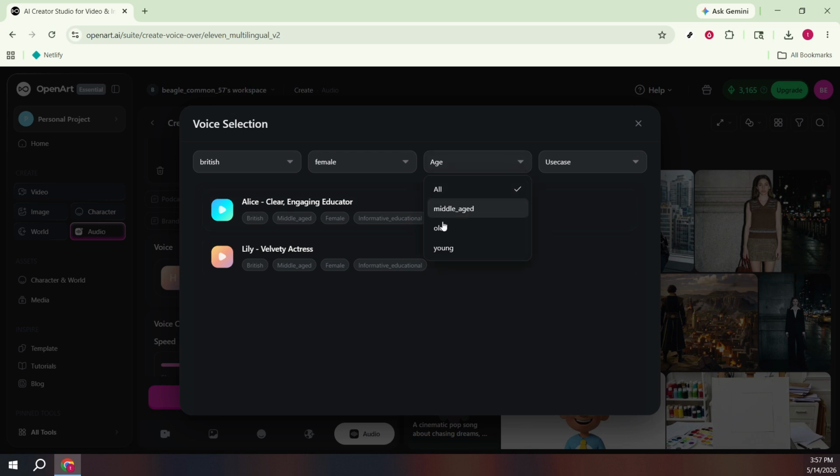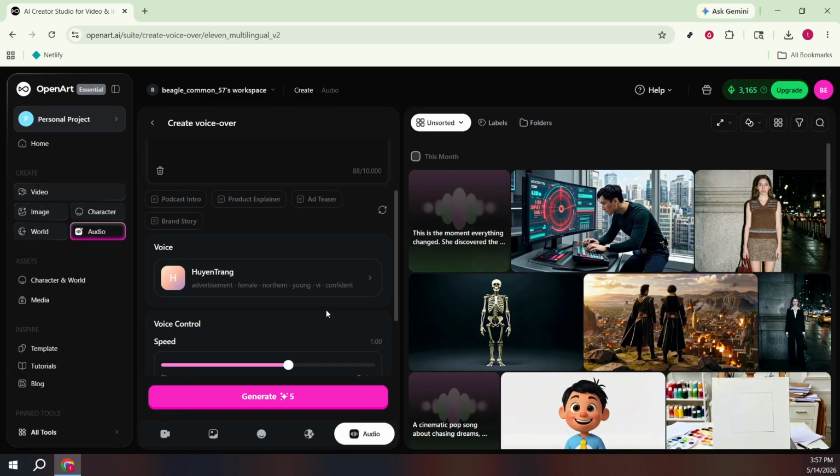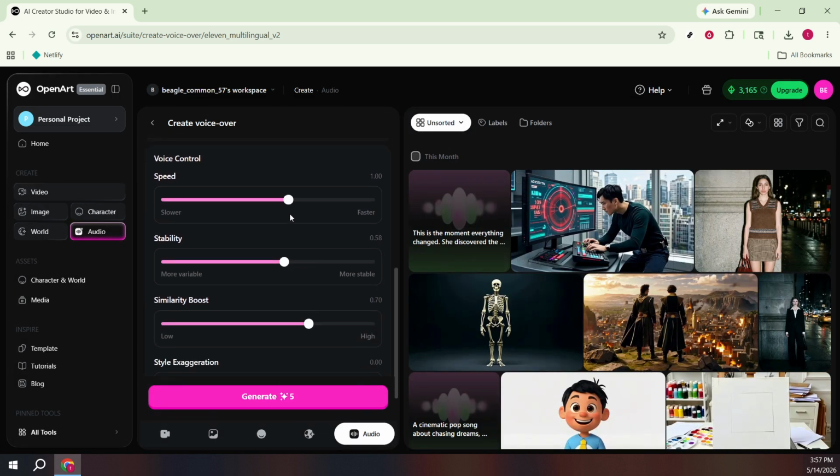Open the voice control section to fine-tune the delivery. These settings shape how the performance sounds without changing your words. Adjust speed to control the reading rate. Slower speeds increase clarity and authority. Faster speeds add urgency and excitement. Small tweaks go a long way, so nudge it gradually.